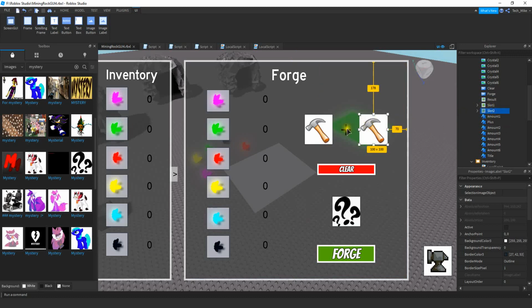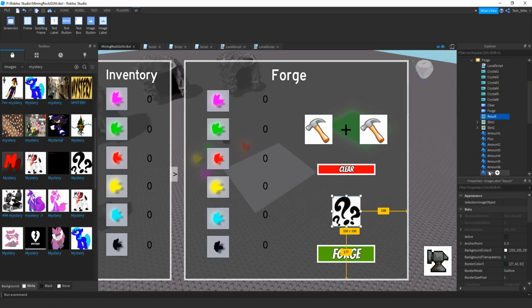This plus sign is a text label, and I just renamed that to plus. This button right here is a text button, and it should be called clear. This button at the bottom is also a text button, and it should be called forge. And finally, this object down here is an image label, and it should be called result. If you need to, go ahead and pause the video now, and just look through all the different items inside the frame here, and make sure you have them all, and that they have the correct names. If you don't have things named correctly, then it's going to cause errors in the script.